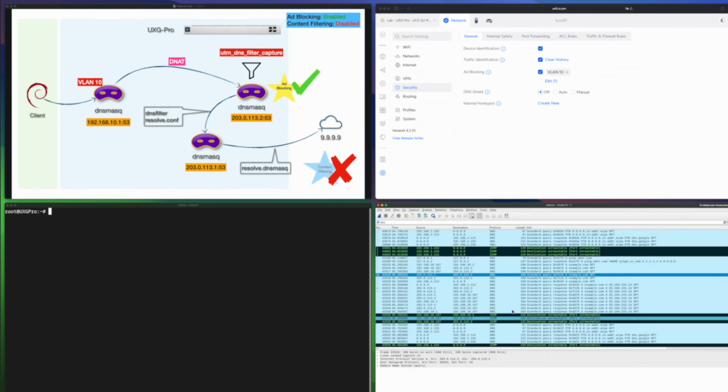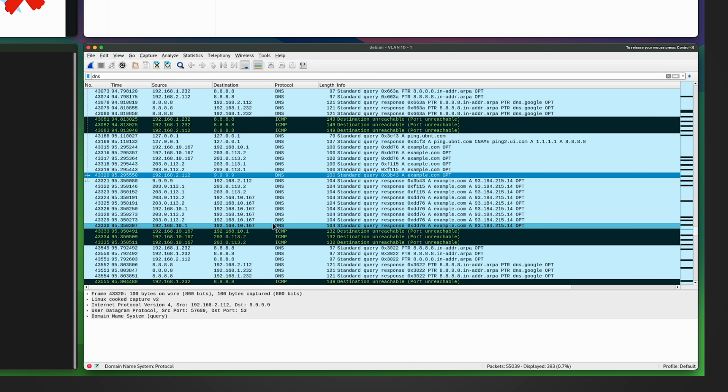And then later, a query is sent out from the .1 to the outside world, to 9999. And then it got the result back. So this is the second example. We see how it works in action if the domain name is not an ad website.